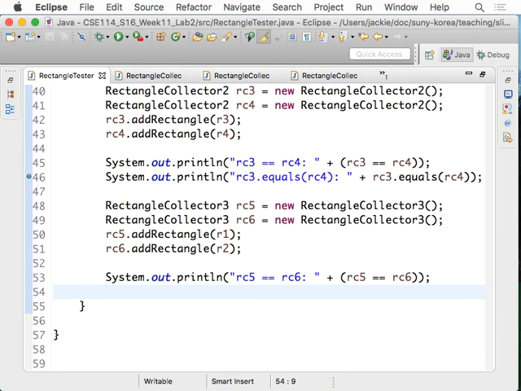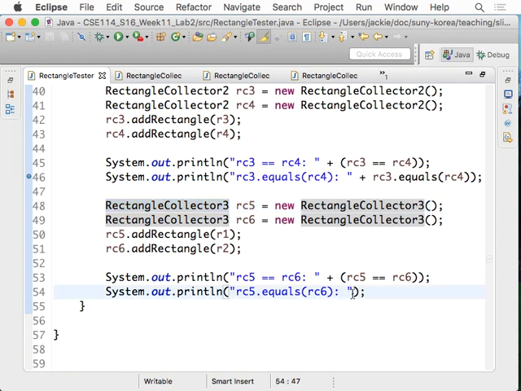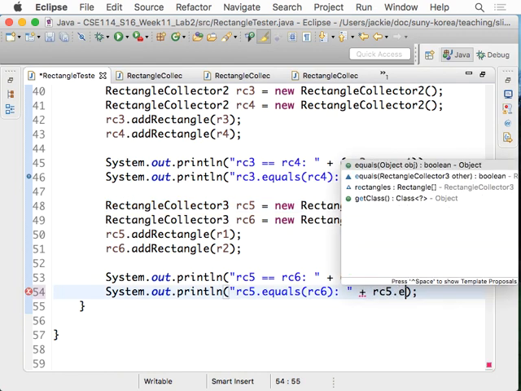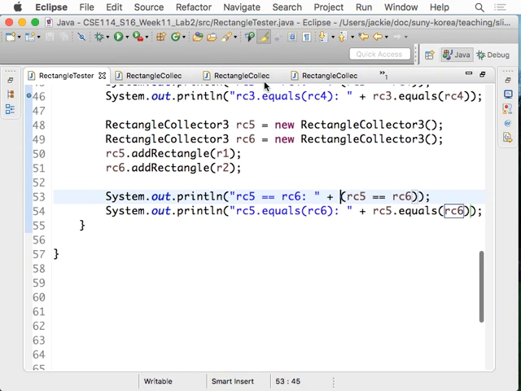But now here comes the critical part, the tricky part. So let's say system.out.println RC5 dot equals RC6. One thing to remember, RC5 and RC6 are of type rectangle collector 3, and we did redefine the equals method in that class. So we would expect this to be true, right? Somehow, we would. Let's see if that's the case. You might think it is the case. Doesn't it have to be false? We'll see.